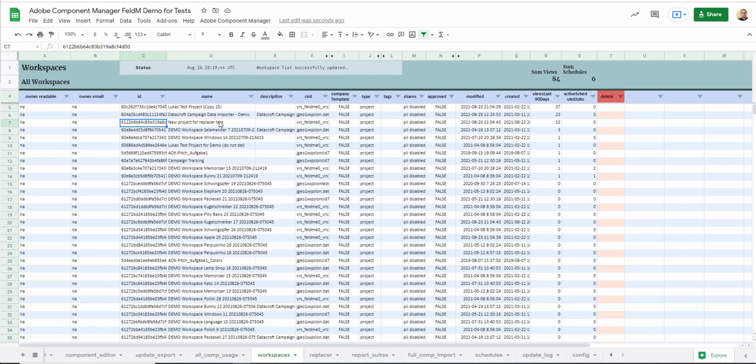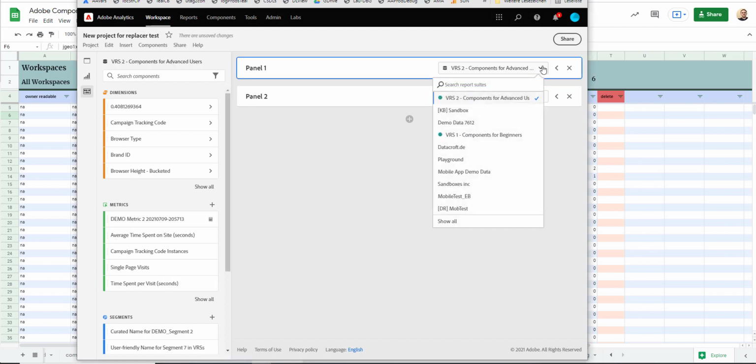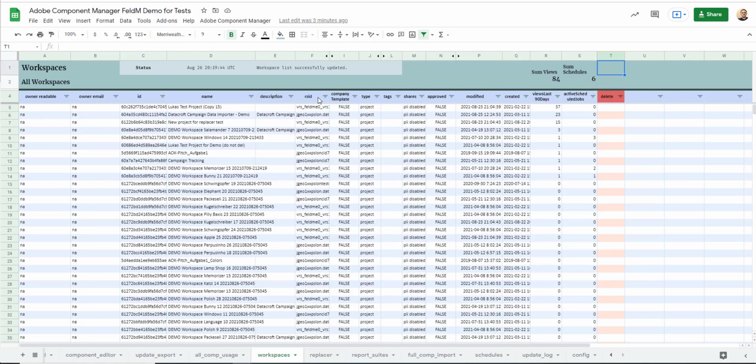Then things like ID, name, description, I think are pretty obvious. Important, the report suite ID is not the report suite ID of the workspace panels. So maybe you remember that a workspace has multiple panels and each panel can be assigned to a report suite. So this report suite ID is basically just saying in which report suite this workspace was initially created.